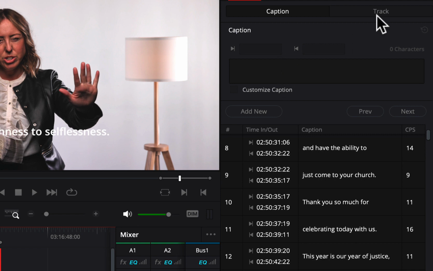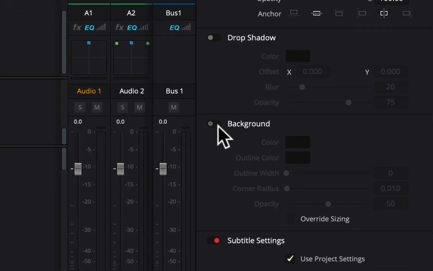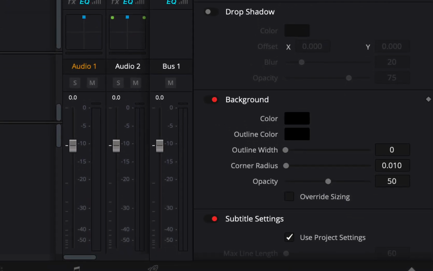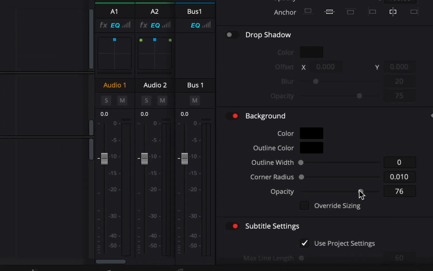But also we can add a little black background to this. And so let's go over to track and add a background. And now that's still a little bit difficult to read. Let's add some opacity, or opaqueness, I guess we should say, to that so people will be able to read that better.